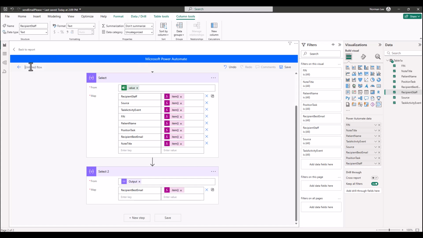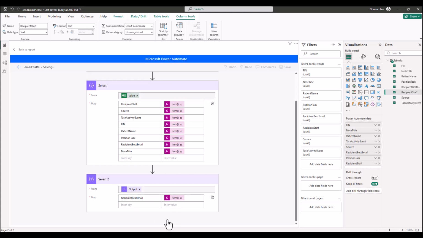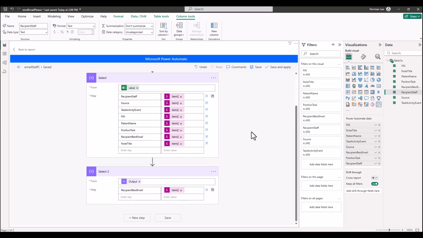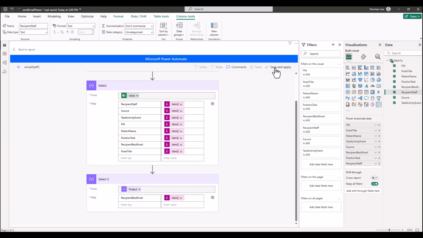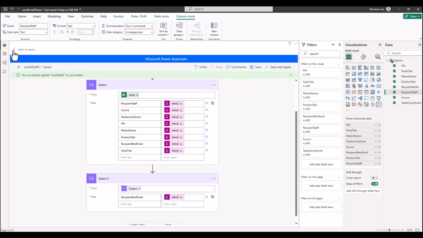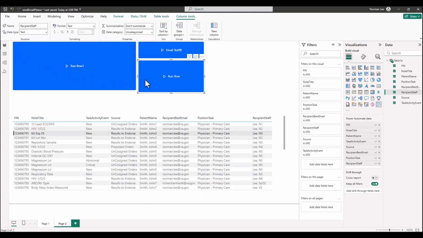We're going to rename this flow email staff C. C, like so. And then let's save this. And then we're going to save and apply. Then we're going to go back. And then you can see this is called run flow.